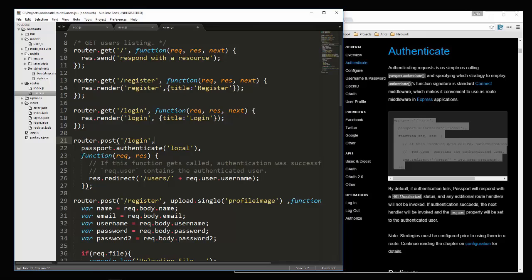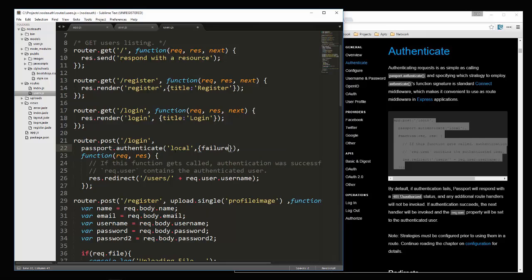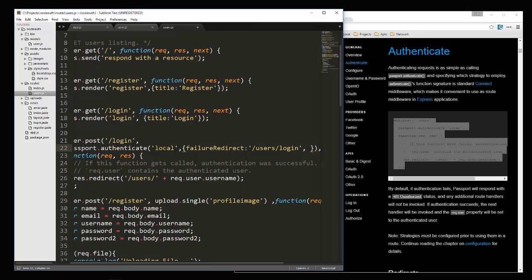Okay, so router.post login, authenticate, we're using a local strategy. Then we have our function. I do just want to add an extra parameter in this authenticate function here. This is going to be an object, and we're going to add in failureRedirect. We just need to specify where we want the app to go if it's a failure, and we're going to want it to go just to our login. So we're going to say /users/login.